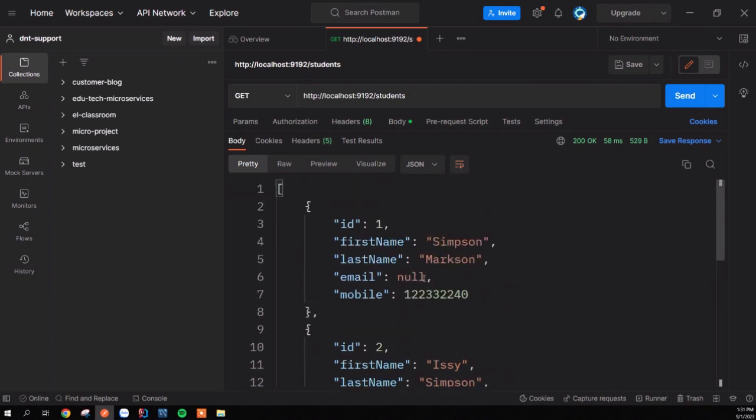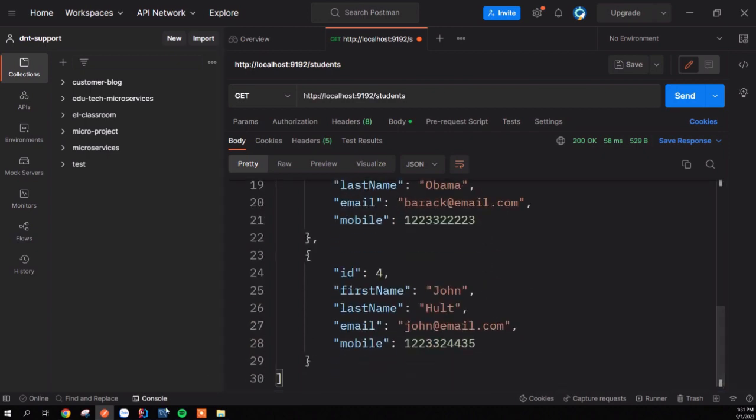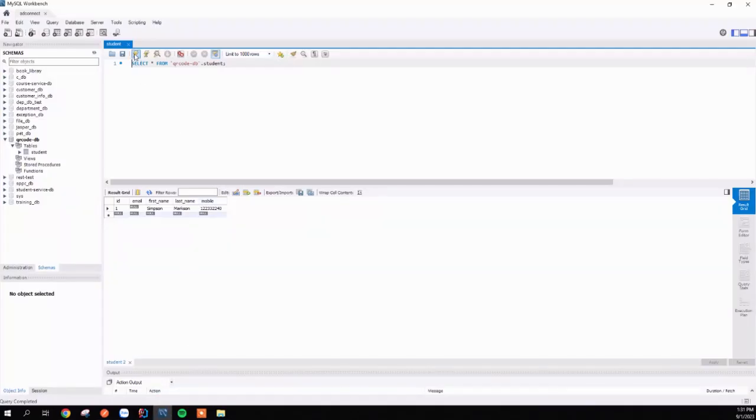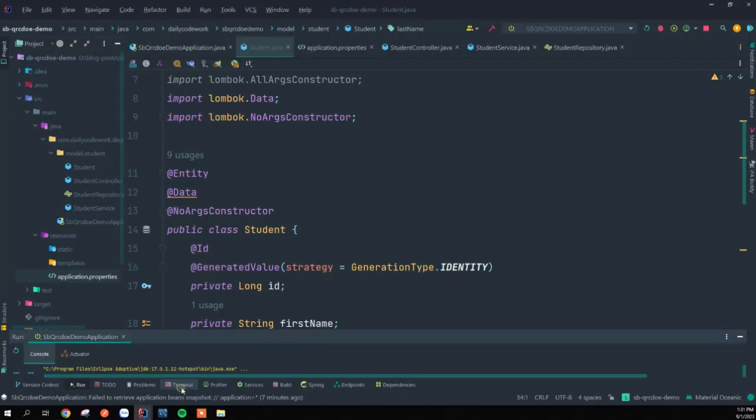The reason why this one happened like this was we made a mistake here last time, so that was why the email didn't submit. Yeah. So now let's refresh our database. Right. So here we have 4 student records in our database.